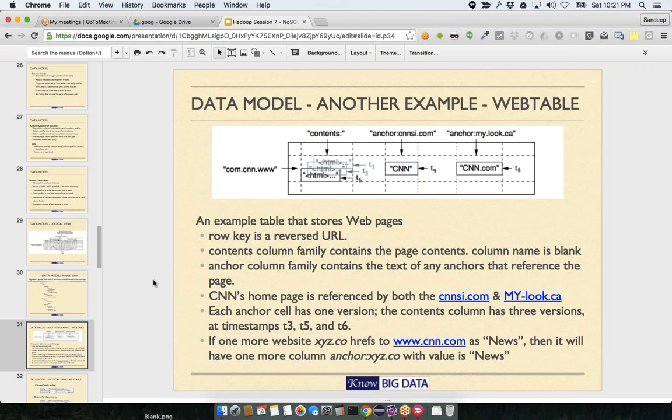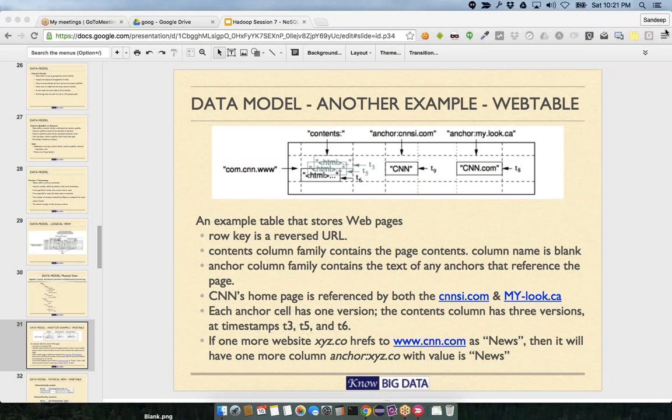Is this data model clear to everyone? No? So basically Google needs to compute what's the page rank of this one, and how would it compute? By summing up the page rank of cnnsi.com, mylook.ca, and so on. Do I make sense to you? No?